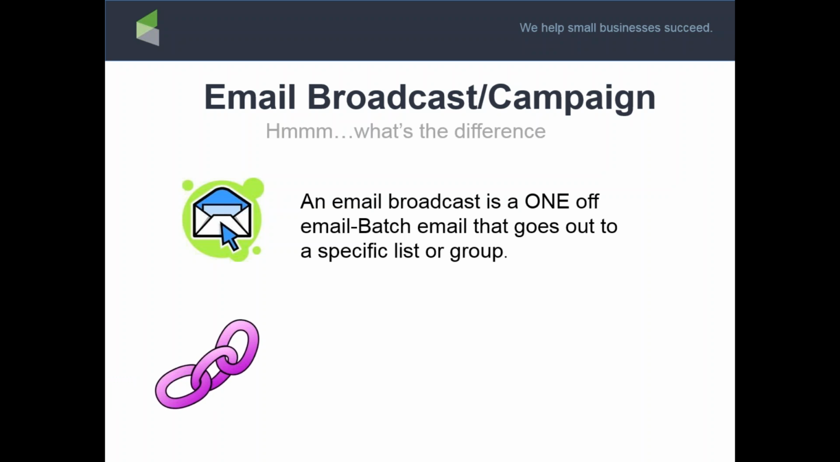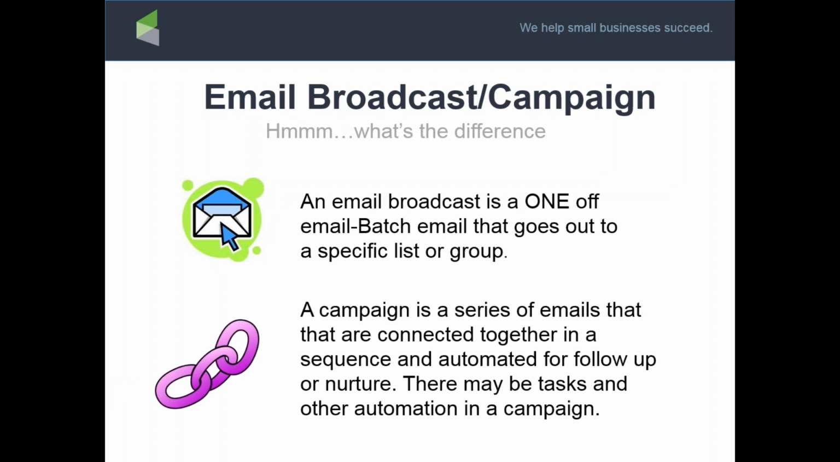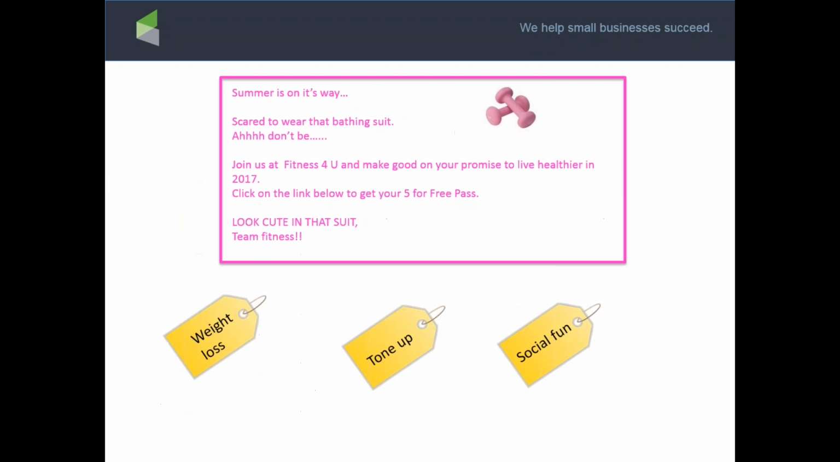A campaign is a little different, but it does have an email in it. A campaign is a series of emails that are connected together in a sequence for automated follow-up or nurture. Now there are emails in it, but there are other things like processes in a campaign too, and we're going to learn more about a campaign tomorrow. And I did give you physical examples so that you'd understand.